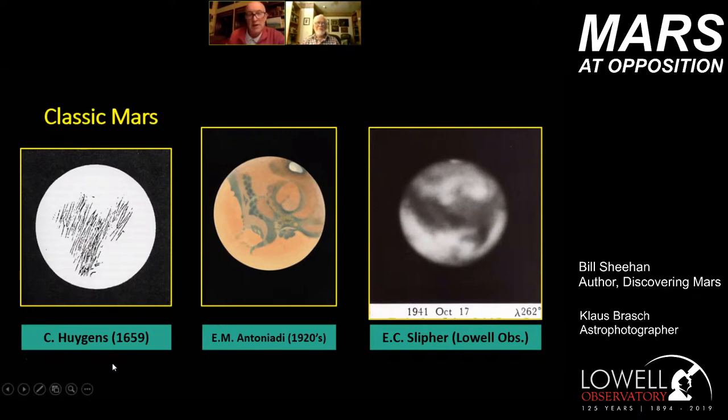But basically, in those days, they had very long tubes to their telescopes because the lenses weren't optically very good. And he stuck it out of the attic window of his father's house in The Hague in Holland, and he made out this dark marking, which you'll see in these other images in better detail. The one in the middle is made by probably the most gifted astronomical artist to ever observe the planets, E.M. Antoniadi, and it's just unbelievably beautiful.